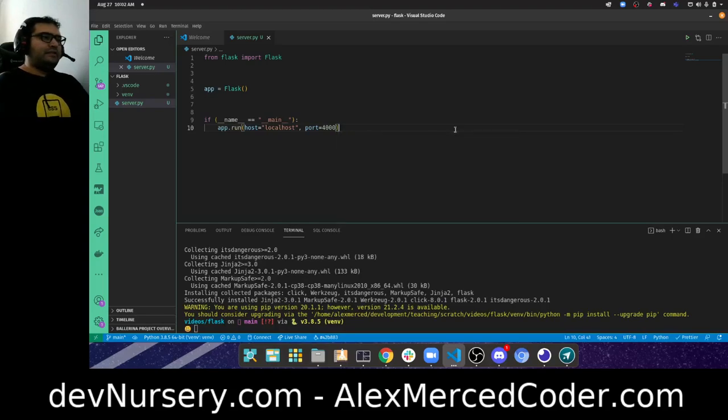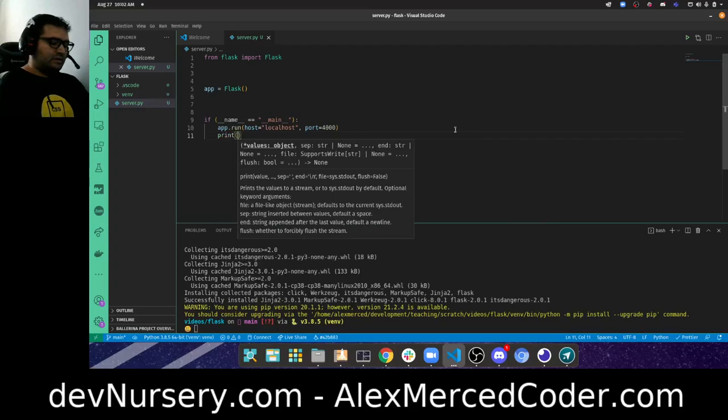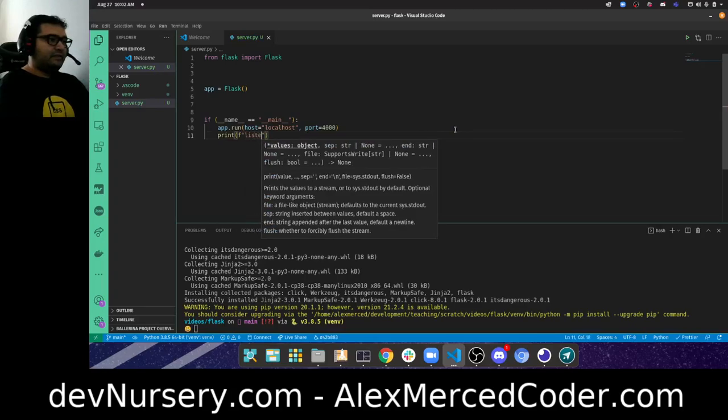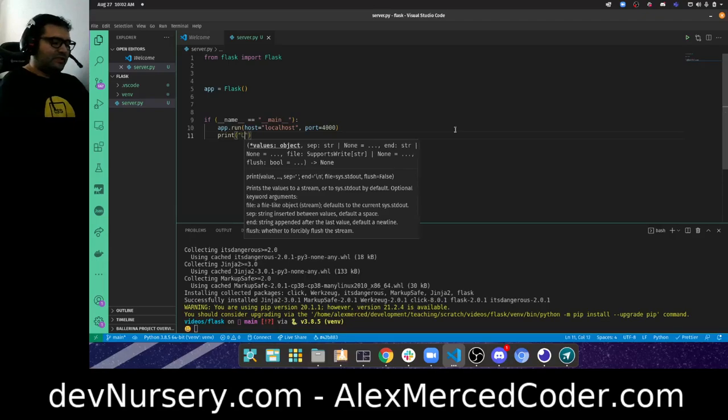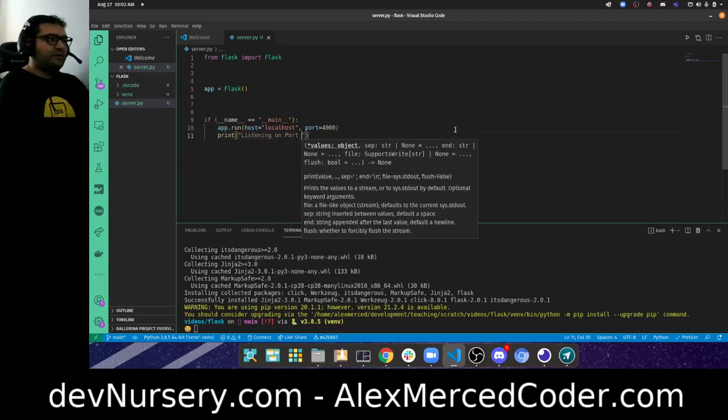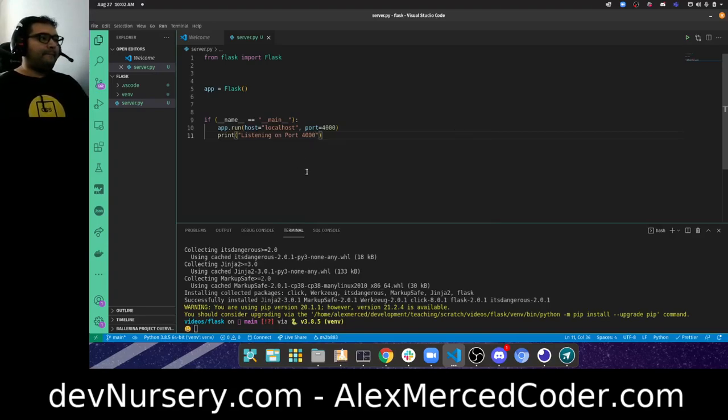App.run, and then let's just print a little message. Print, and then I'm going to interpolate by putting an F in front of the string. F listening. Well, I don't have any variables anyways, so I don't need to. Listening on port 4000. Okay, so now let's try that out. Let's see if we have the server running. Okay, so I'll just type in python server.py.